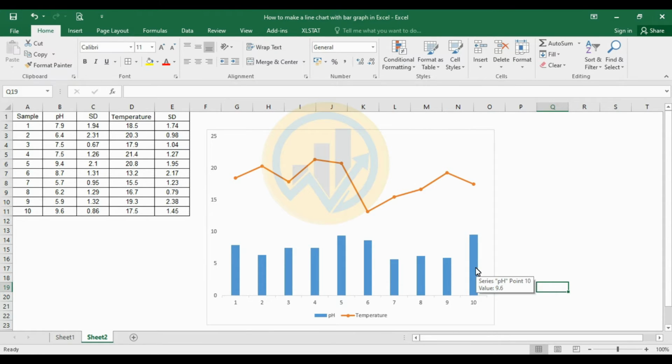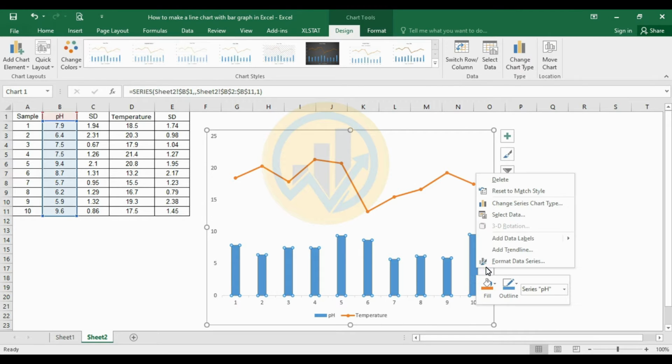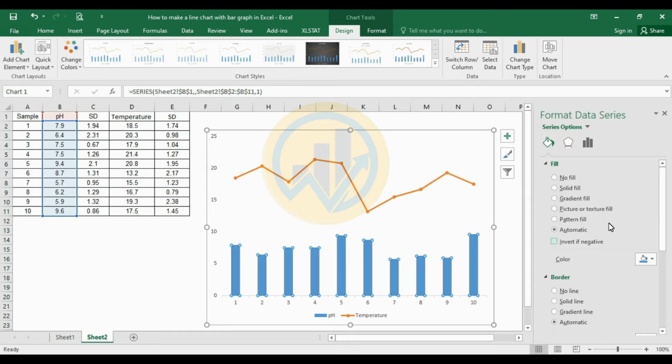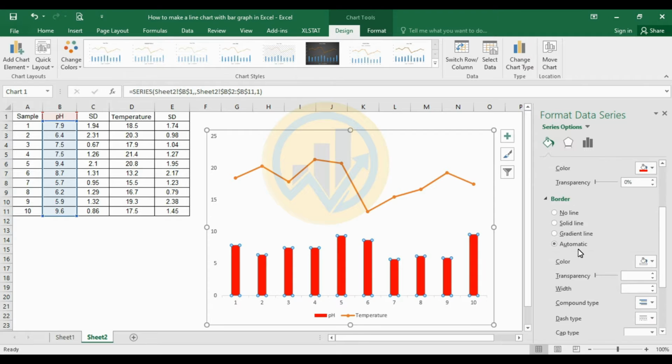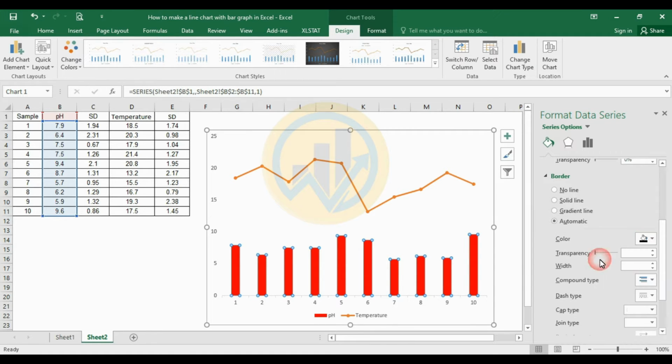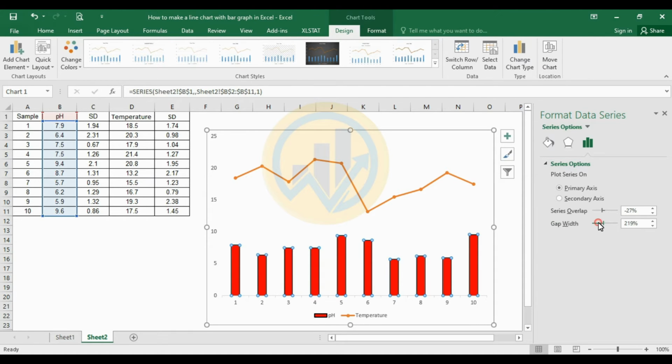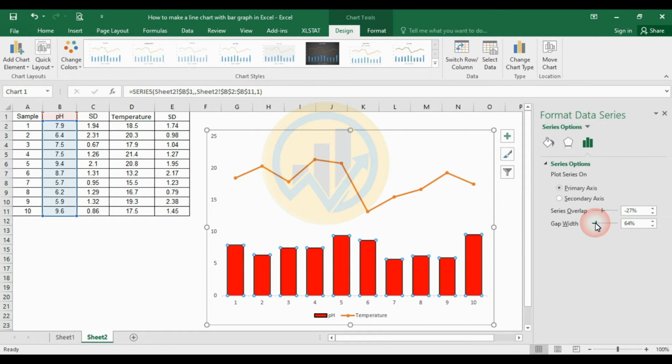Select the pH bar, then right click and click Format Data Series. Open the new Format Data Series tab, then go to the Fill and Line options. Under fill, change the color to red. Next, select black for the border, with a border width of 1.25, then increase the gap width to increase the bar width.